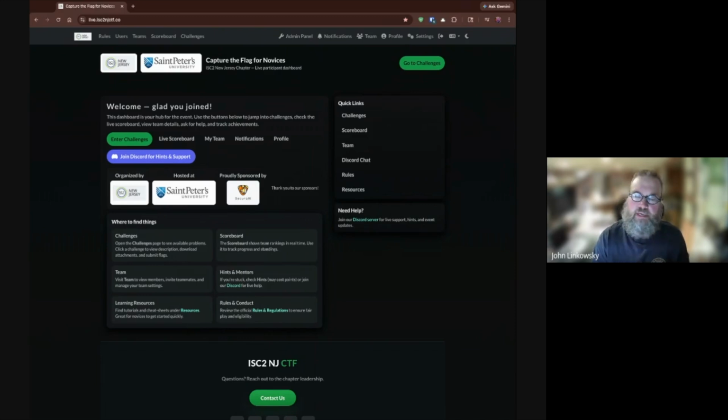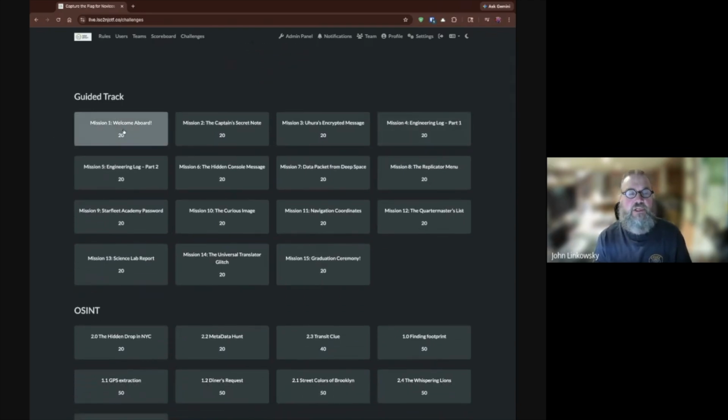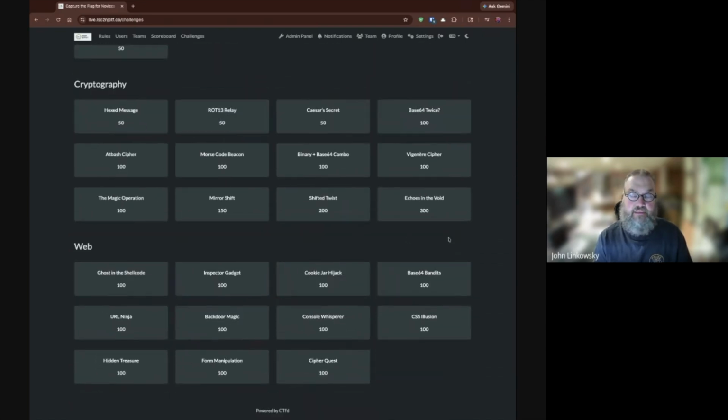Once we're logged into the Capture the Flag portal, we're going to go to challenges, which can be accessed from multiple places: your quick links, or at the very top. When you come into challenges, you are presented with a host of challenges, from easier challenges all the way through more advanced challenges. They're all based upon points, so the harder they get, the more points they are worth. Clearly, the easier challenges are worth less, and the harder challenges are worth more. Today, as we mentioned, we're going to talk about form manipulation.